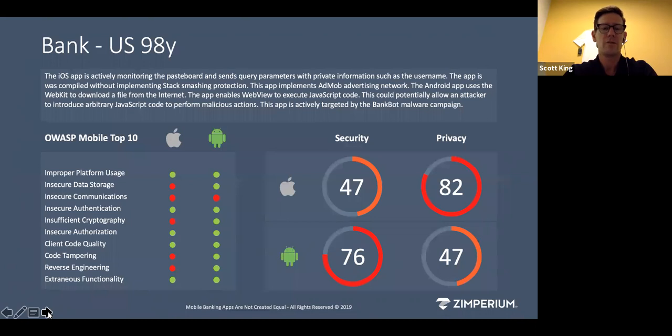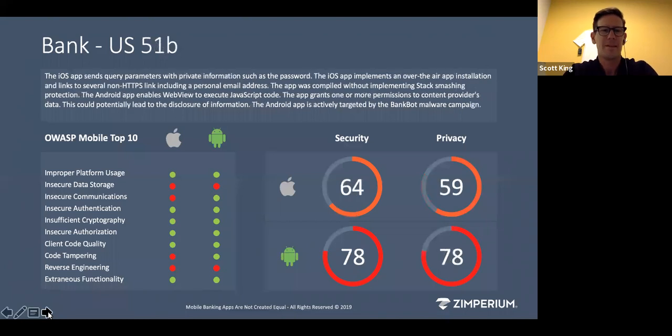And this one, the Android app, is actively targeted by the BankBot malware campaign. So I picked this one because it was one of the few that actually passed for the M9 reverse engineering on Android. So if this is you, good job. And then this iOS app, 51B, sends query parameters with private information such as the password. So they're just sending your password across in the query. So not the best idea.